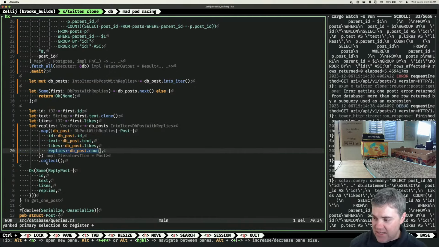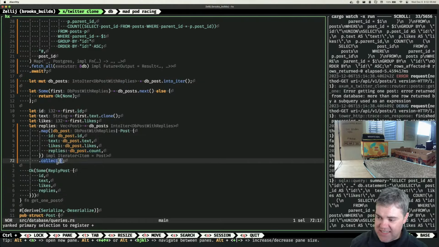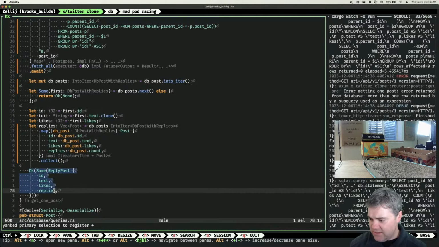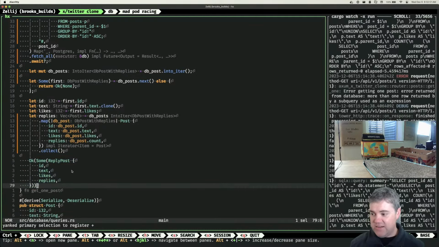I collect it. Notice I don't need to do the turbofish syntax here because it already knows exactly what this is going to be based upon the return type of Rust. So easy, nice. And then I just return the entire thing. And there we go. Now we have exactly what we want.